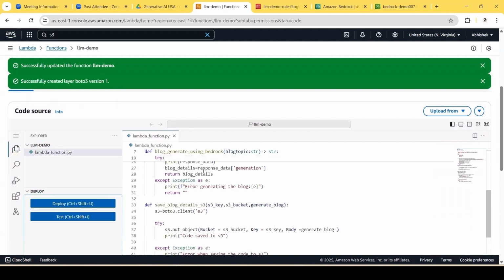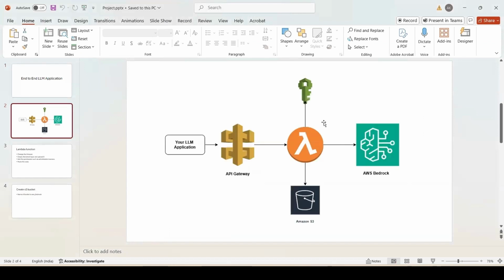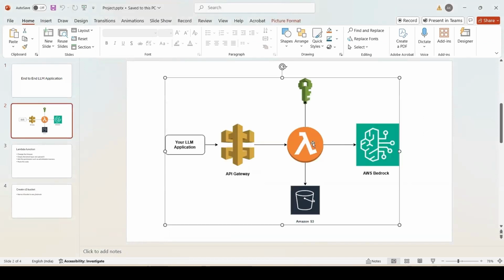Now what you have to do? Just click on deploy. We have created the lambda function. We have done the Bedrock thing. We have done the IAM thing. We have done the S3 bucket thing. Now the last thing remaining is API Gateway. Now we have to create an API for this.